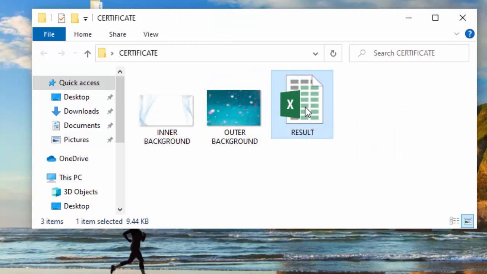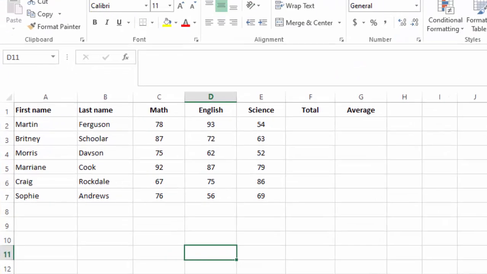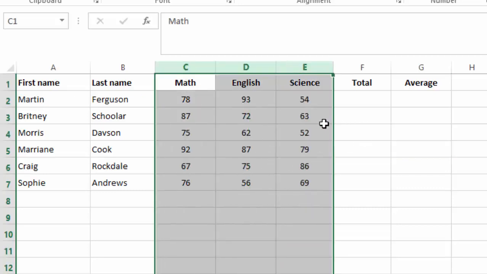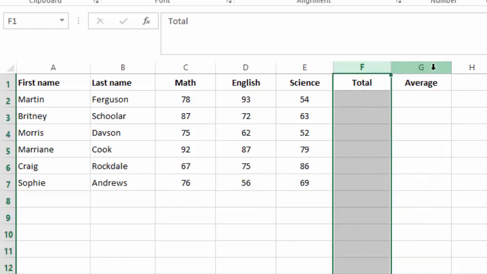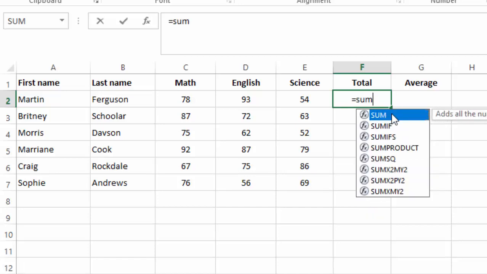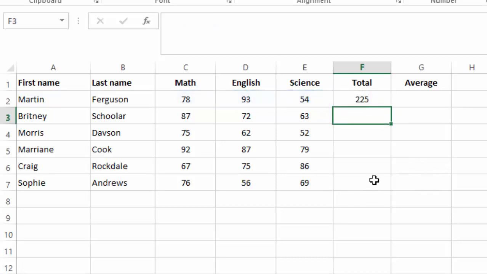For the MS Excel marks, I have the marks in this file. I'm going to open it. Here we have only 3 subjects which were done by the students, and in order for us to know which student is in which position, we have to calculate total for each student and average. For the total, we just put equal sign and type the word sum, double click it, and just select the 3 marks for the 3 subjects and press enter on the keyboard.